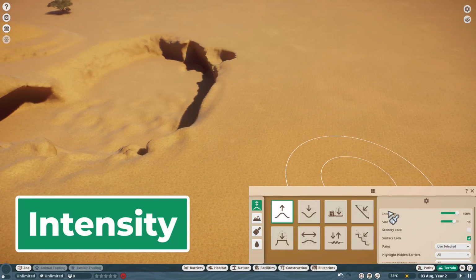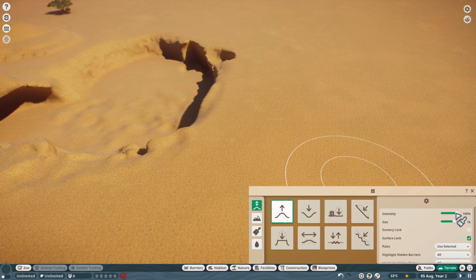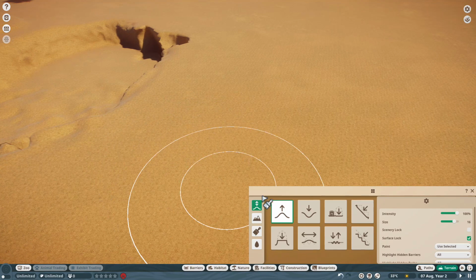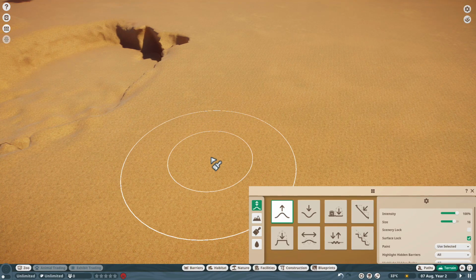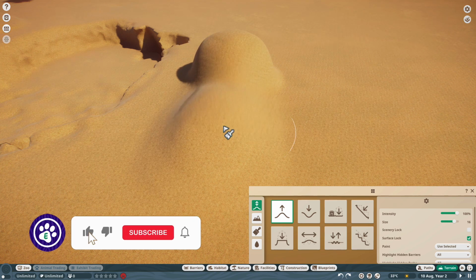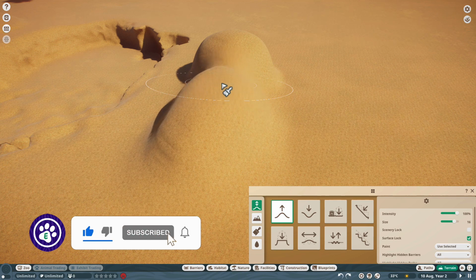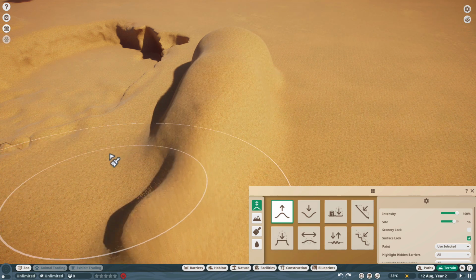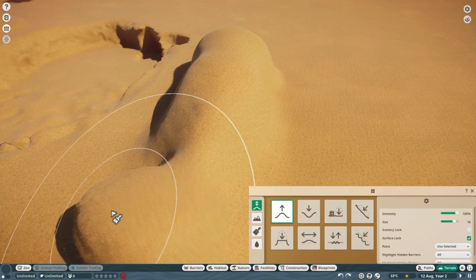The first setting that we can find over here is intensity. Intensity is exactly what the word means, the intensity of the change that will occur in the terrain. So for example, if I want to pull the terrain to create a mountain, you can see that the change is quite drastic, because right now we have that setting at 100%. Very rapidly, you can see that the terrain is modified in a very intense way.